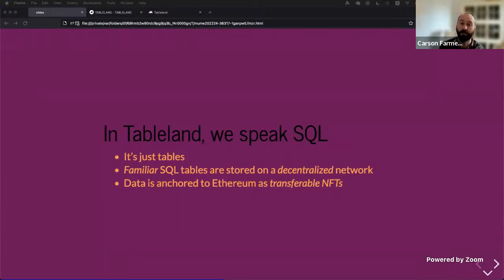And in this case, on the Rinkeby testnet, that's where we've deployed so far, with more networks and more testnets to come. So Polygon will be coming soon, and some other testnets very soon as well. And it's just tables based on familiar SQL. The data is anchored to Ethereum as transferable NFTs, so you get a direct on-chain connection to essentially what is off-chain relational data.